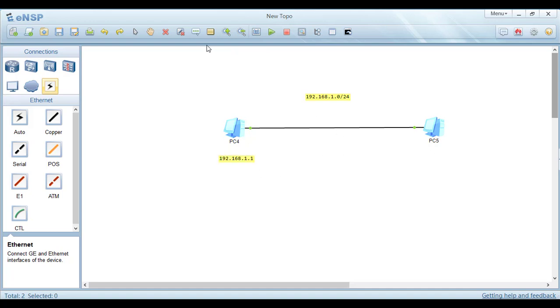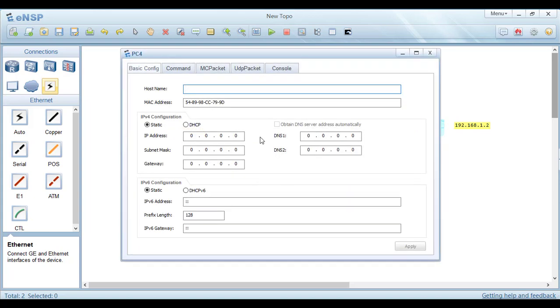Then I'll go to another PC, that's PC number 5. I'll make it 192.168.1.2. Okay, I have to do some labeling here, so I need to assign this address. So first of all, I'll right click the device here, go to setting here.